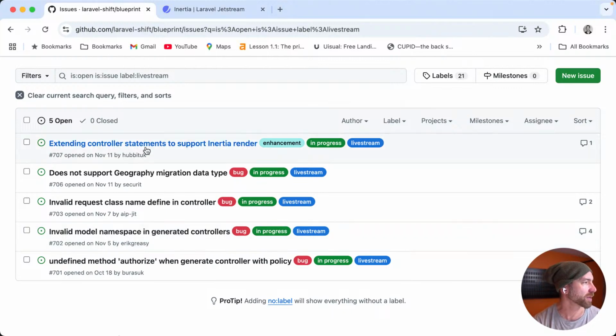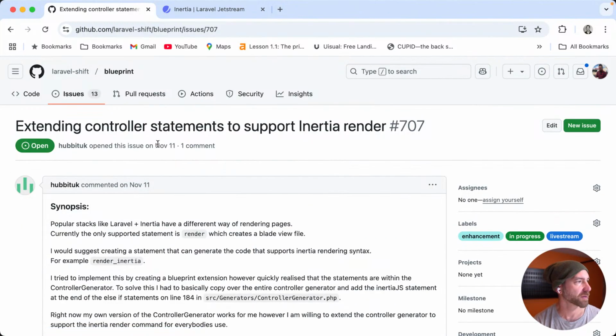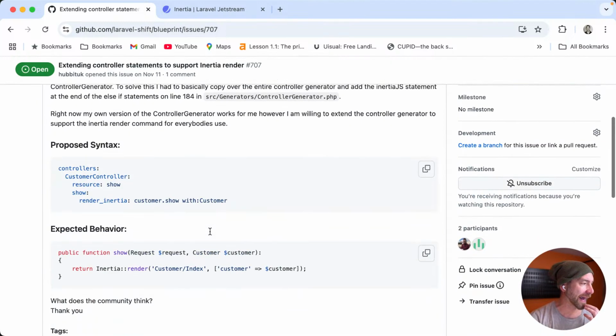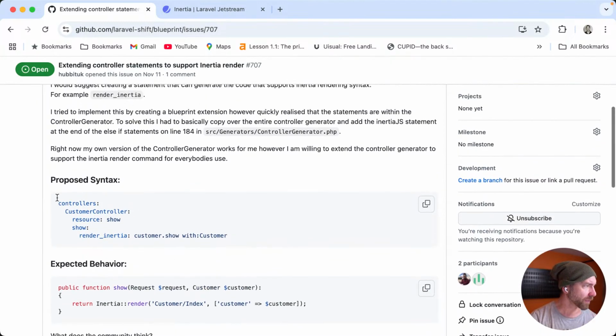Anyway, let's jump into some of these things. First of all, I thought this one was great when I saw it, especially since I just added Livewire generation. Let's give a little bit of love to Inertia. I have not used Inertia, to be honest, but definitely should. So they have a little proposed syntax here. They're saying, hey, can we add a controller statement to render Inertia?